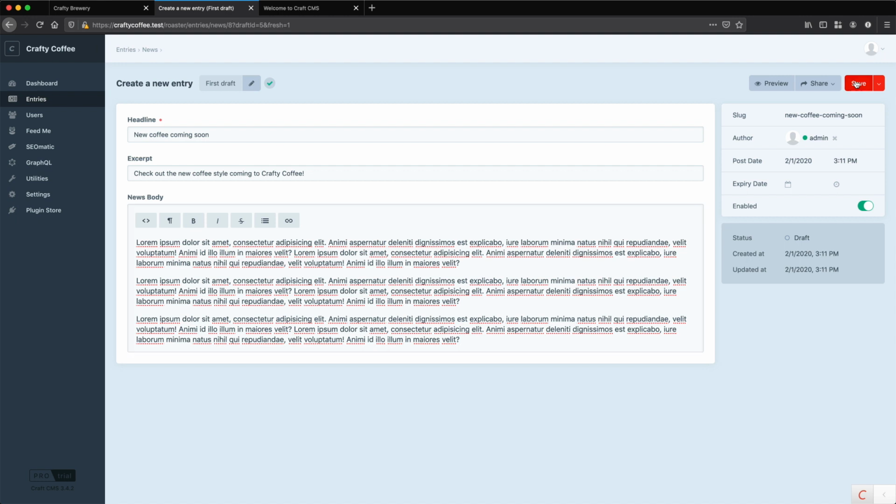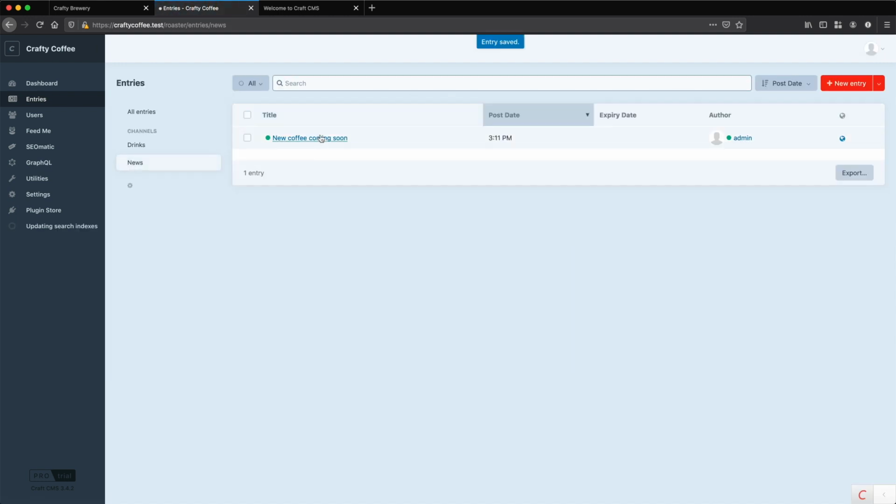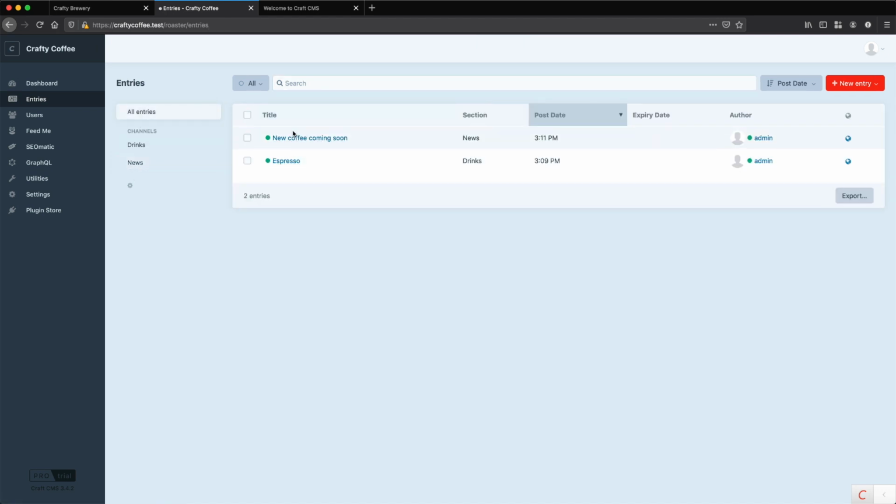So again, we can save that. And we've created our new entry in the news section. If I click on all entries, I can see both of the entries we just created using the section we made, the fields we made, and then the publish layout. So that is all there is to creating fields and sections and layouts.